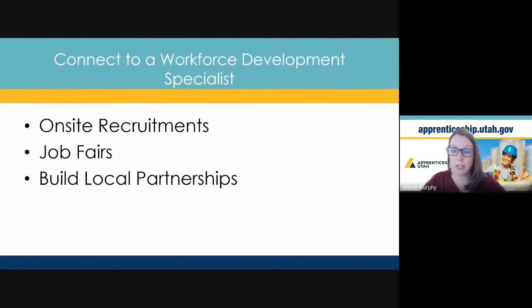The other great resource we have available through Workforce Services is our Workforce Development Specialists. The great thing about them is they are located all across the state, and they're a great resource, particularly locally, because they tend to have a very good feel for what's going on in the local economies. They can help with on-site recruitments. They can assist with getting you connected to job fairs, and also building local partnerships.